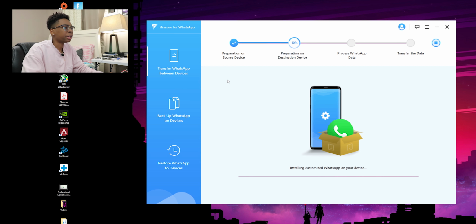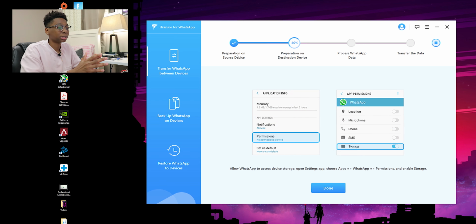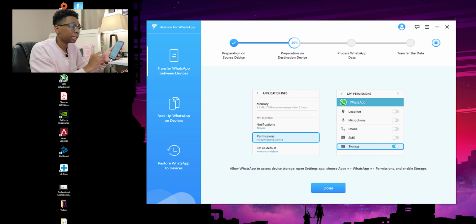Alright guys, so it just finished the preparation on the source device, which is, it's preparing the iPhone. Now it's preparing the Android device, and it says it's installing a custom WhatsApp on the device. So now there's a pop-up on my Android device telling me to agree and continue. So I'm gonna hit agree and continue. I'm going to enter my phone number and everything. So I'll just do that real quick.